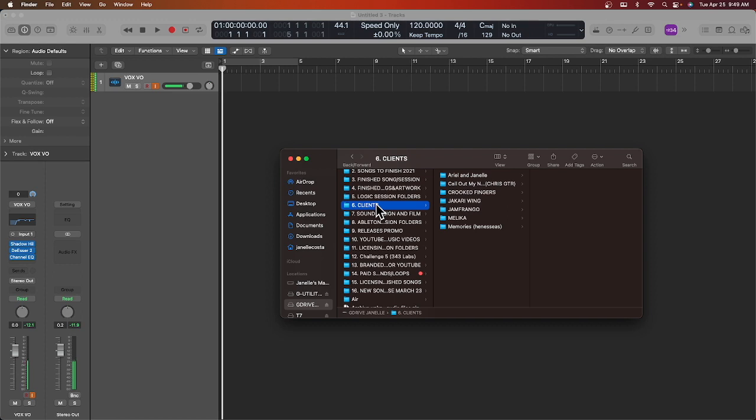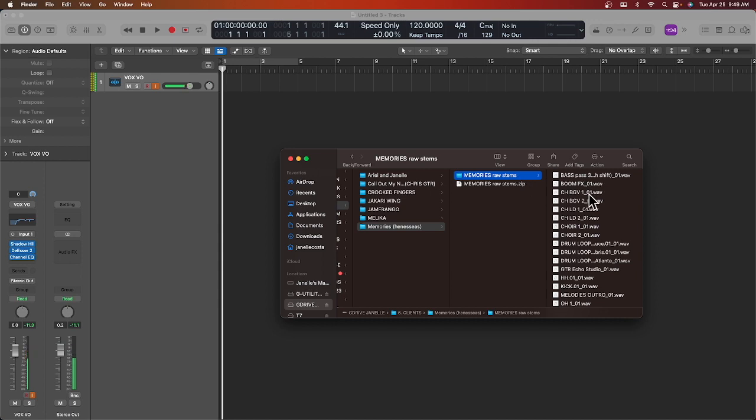So in my external hard drive, I have folders for everything, and one of them is for clients. So I'm going to download the stems into this folder that I created for the artist with her name and the name of the song. The next thing I'm going to do is import those stems into my session.